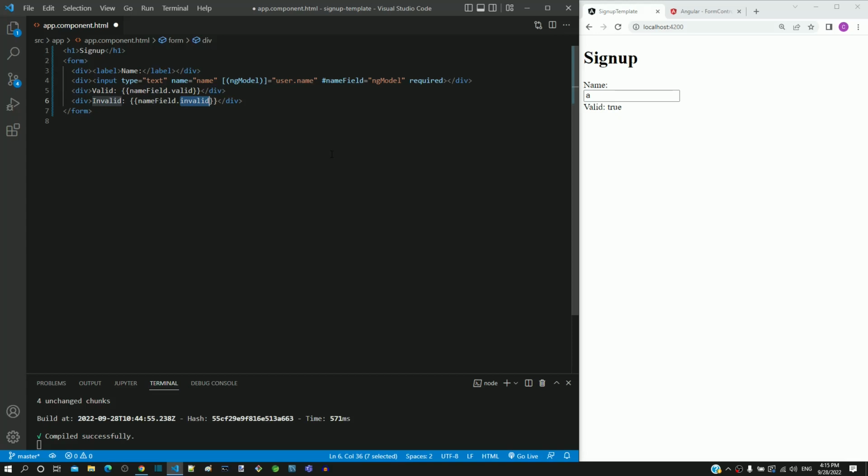Let us see how it works. I am saving the file. After the page reload, we can see valid displayed as false and invalid displayed as true. If I type a character, we can see valid displayed as true and invalid displayed as false. If I clear the character, we can see valid displayed as false and invalid displayed as true.